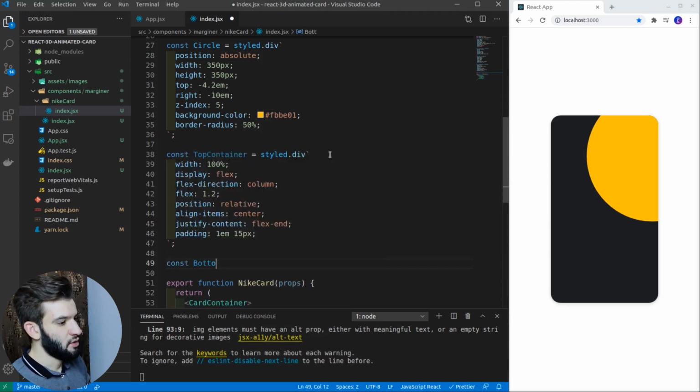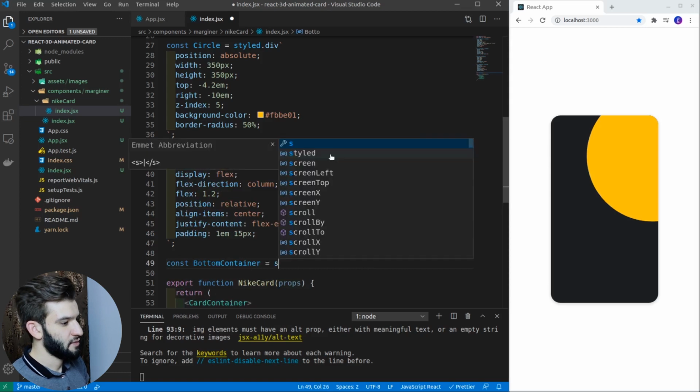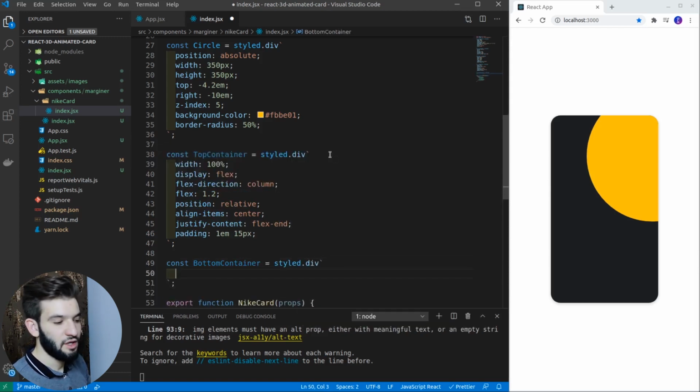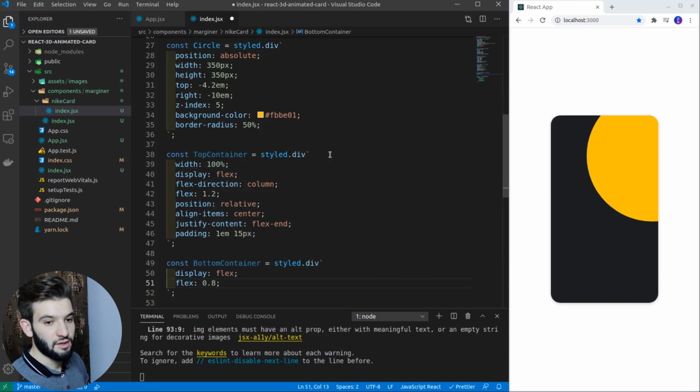Now the second one is the bottom container. So styled div, and we need the bottom container. For the bottom container, we're going to have a flex again. Here we got 1.2, so all that's left for us is 0.8. So you have to do the math right here. You got two containers, so they should sum up to 2. You do the math, you get it correctly.